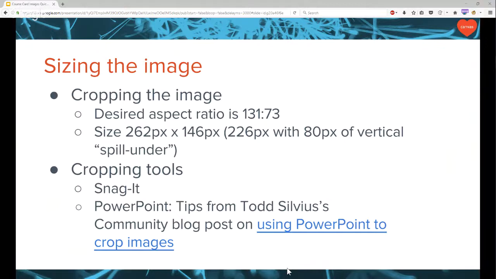Now, I have a couple of cropping tools that I like. I really like Snagit. I would point out, though, that Snagit, which is a really good program, also comes with a cost. So as an alternative, I would encourage you to have a look at the absolutely fantastic community resource that Todd Silvius has created in the community on using PowerPoint to crop your images. And again, I'll have a link to that in the event page.